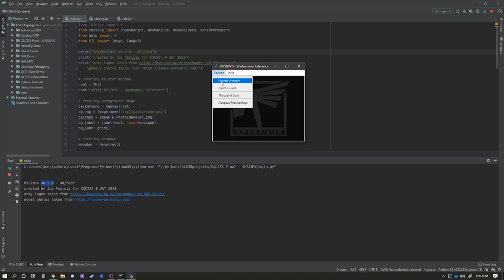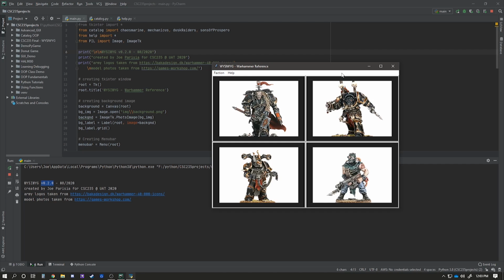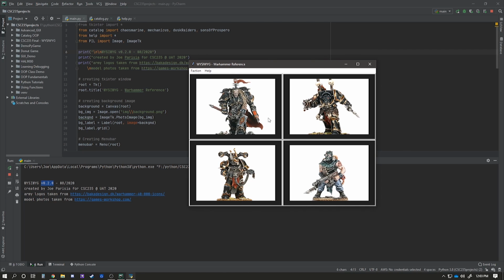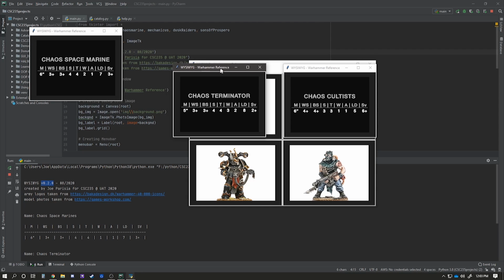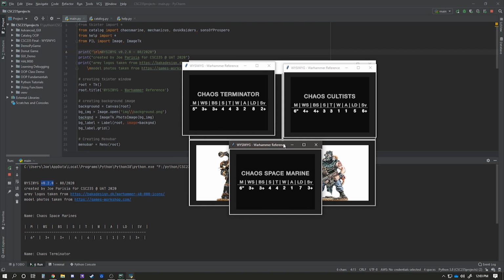So here is, let's start here with Heretic Astartes. Press on that, and it gives you a nice little photo selection. You can click on any of these units and it will bring up their stats with their name. I have already had some feedback about probably adding the name of the unit with the picture. I didn't think of it because I know all these ones.